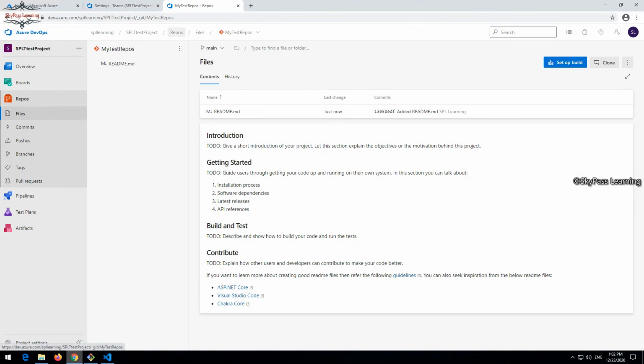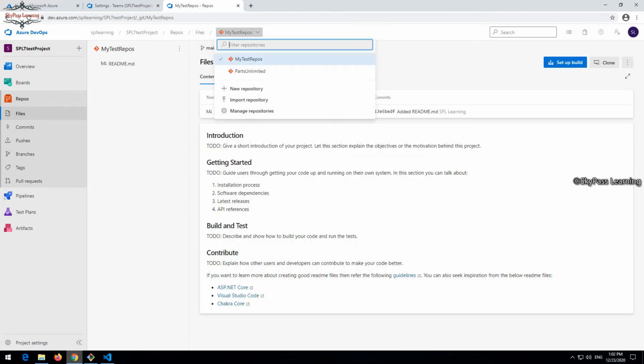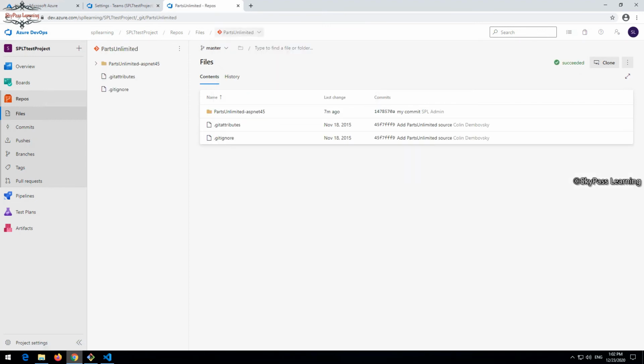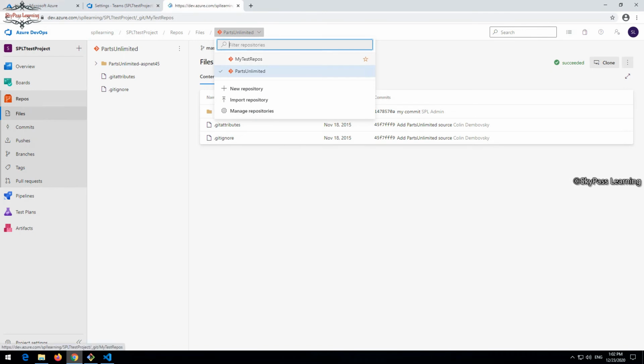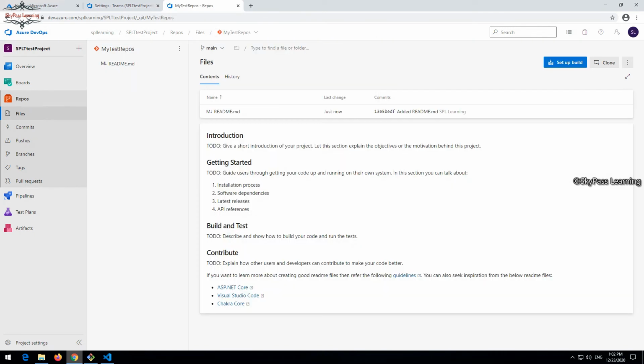And if I go in the all repositories, you can see from here you can change it. This is the part unlimited which we have created as per the project where we have all the contents. And this one is my test one which I just created right now. I want to clone it. I can also clone it.